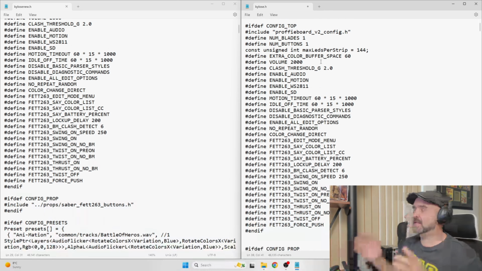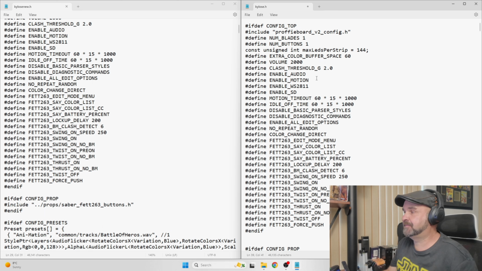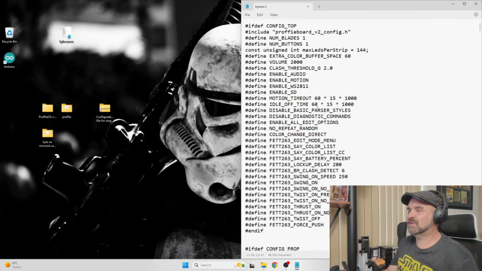All right, so now let's have a look at what these new defines do. There is an extra color buffer define. I didn't look too closely into what that does, but it was recommended for Proffie OS 7, so I put it in there.